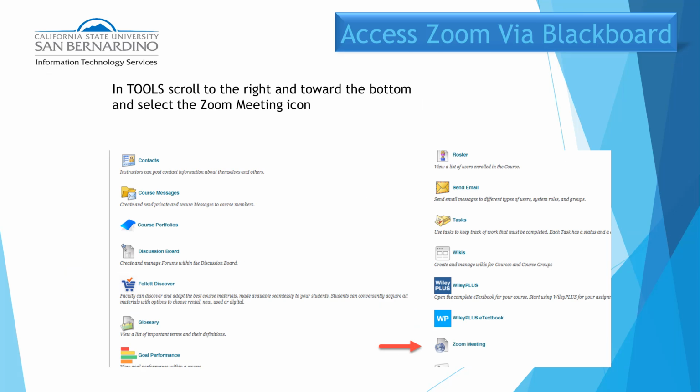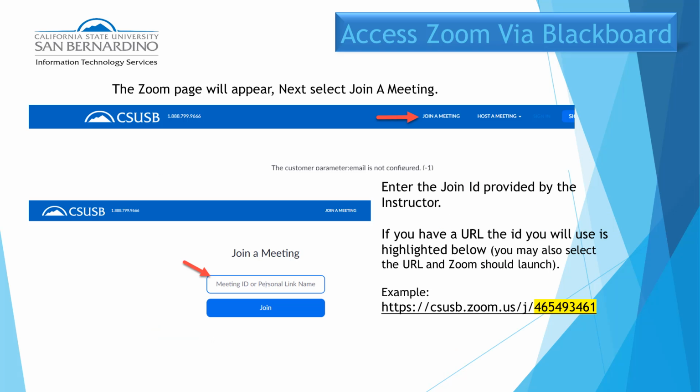In this slide, you can see the Zoom meeting option available by accessing Tools from the main menu in your Blackboard course. Your instructor will provide you with a URL, and in that URL, to access the meeting, there are 9 digits, which are the Join ID. Remember, if your instructor has provided a button on the main menu for Zoom, please follow the instructions your instructor has provided.